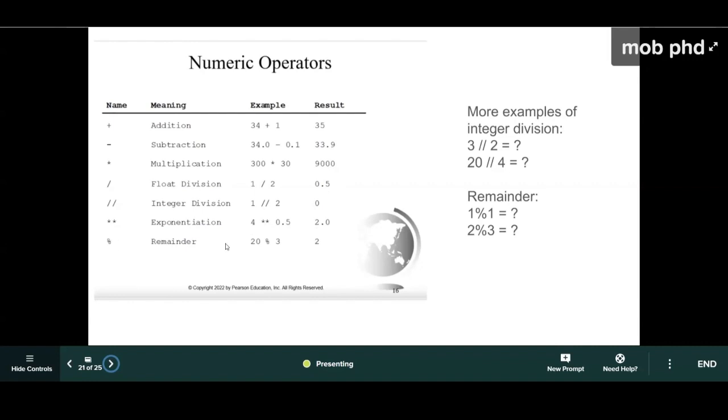Remainder is the modulus. If you want to find the remainder of 20 divided by 3, you're going to get 2.